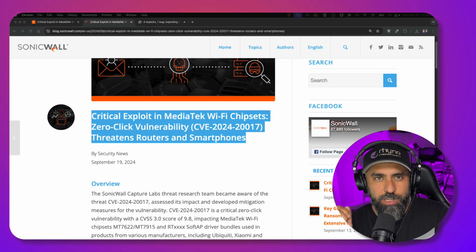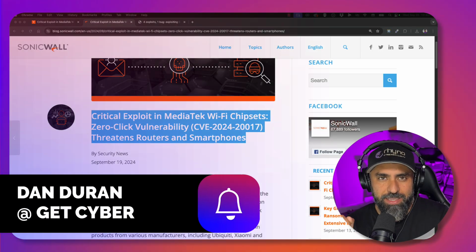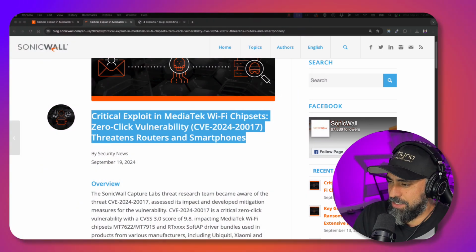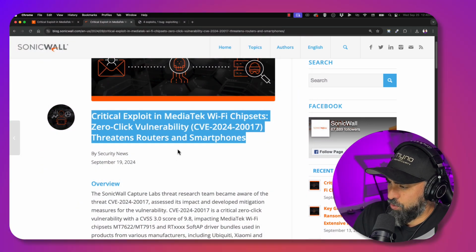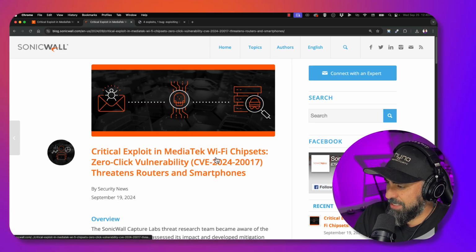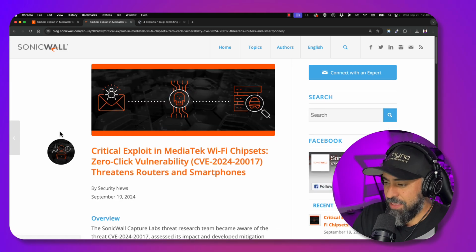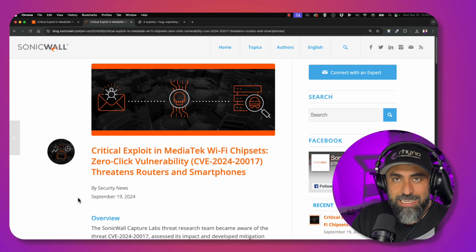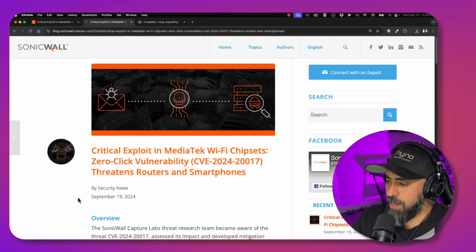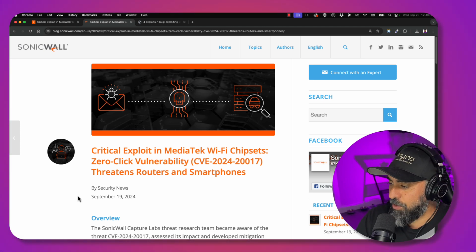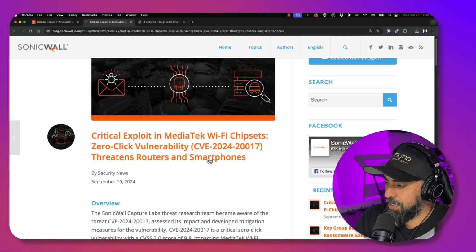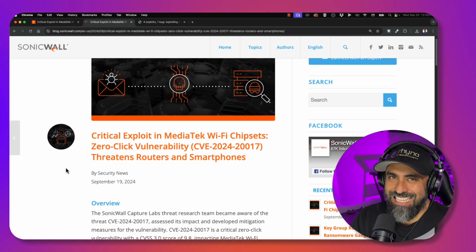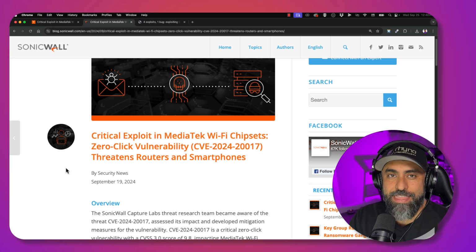I just wanted to share with you something that came across my desk. This is a piece of news and it's kind of important. Well, there is a critical exploit in MediaTek Wi-Fi chipsets. This is a zero-day vulnerability, meaning that it doesn't have to be user interacted, the user doesn't have to click anywhere. It is CVE-2024-2017 and it is a CVSS of 9.8.